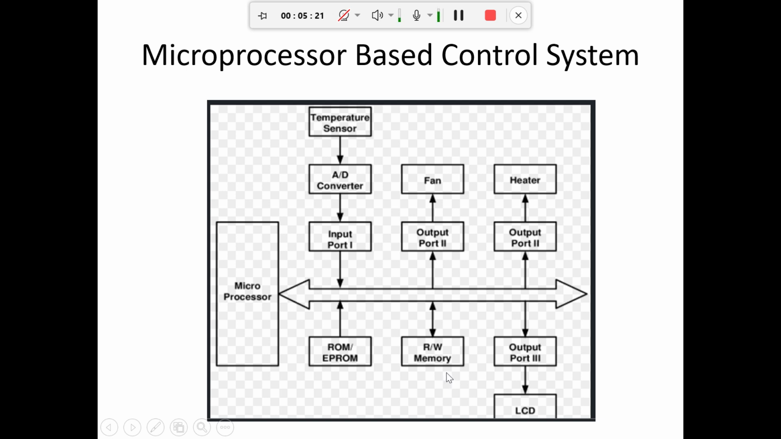If you want to set up controlling, like a relay, and connect some inputs like switches, then we require a port. That port is also not available in the microprocessor. You might have heard about a chip called 8255 PPI. That PPI is an external device which helps to develop a control system with the help of the microprocessor.